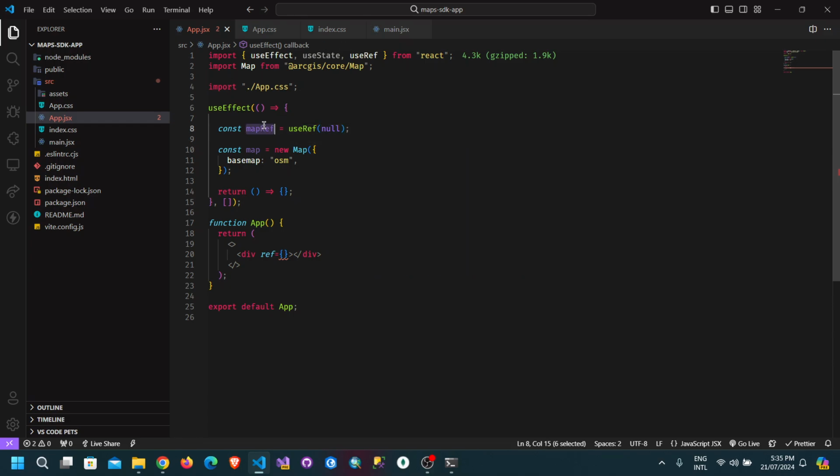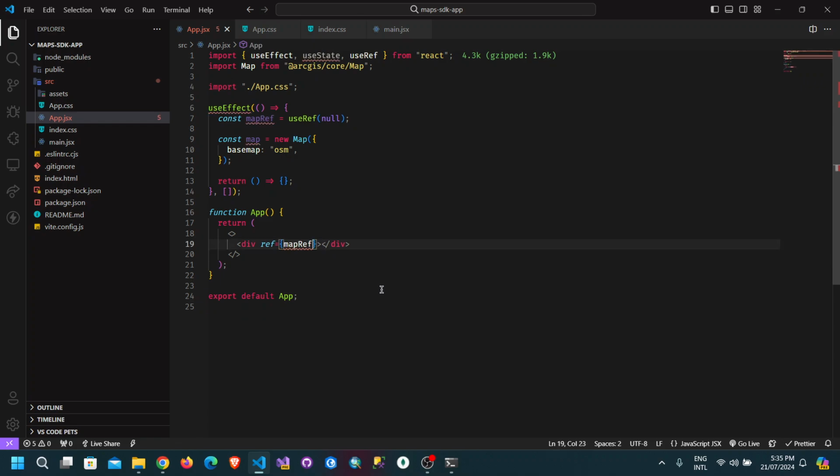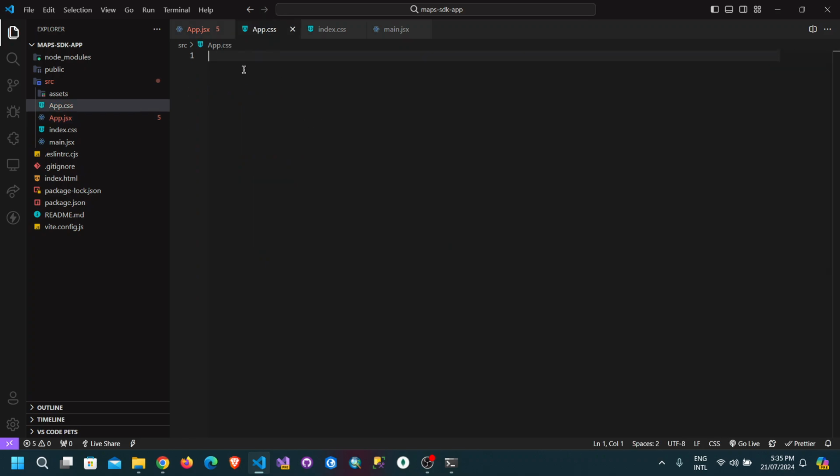All right, so now I will use this mapRef and I will call it here. Then the second thing we have to do is give it a class name, which will be used for setting up the height and the width. So I will call this map div, and I will be using this class name. I will go to the App.css here, and let's give it some width and height.